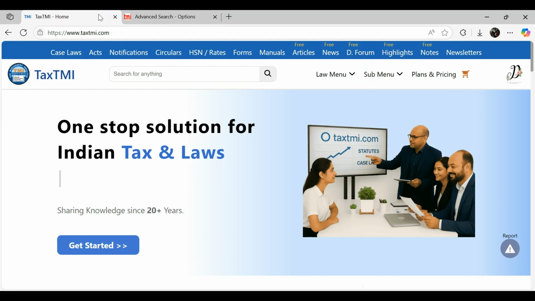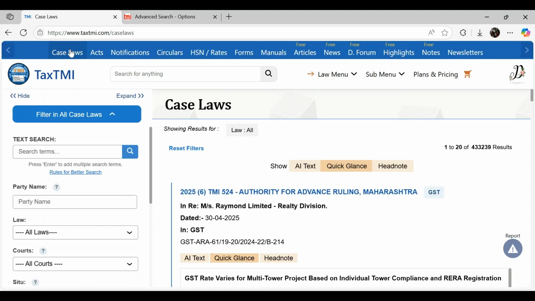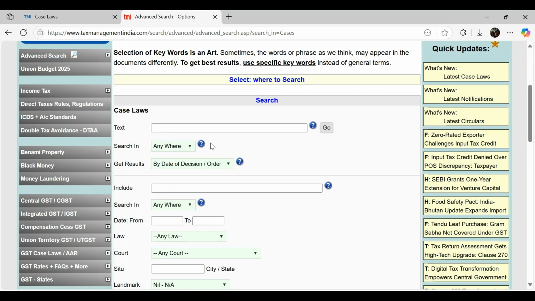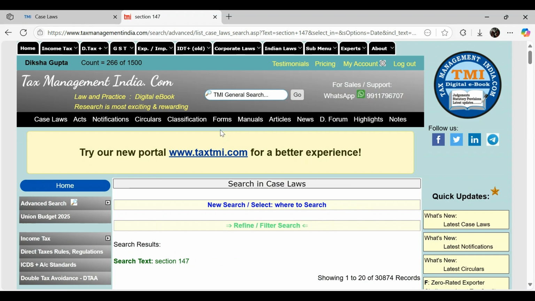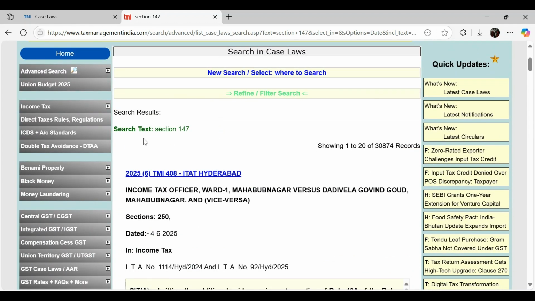In the new Tax TMI, we won't have a separate option or a separate panel as advanced search, but it would be present within that category. So here in the left panel, all the filters or all the options will be present. Earlier, if I had two, three key terms or words in mind, and I searched for section 147 and pressed enter, it just showed me the result.